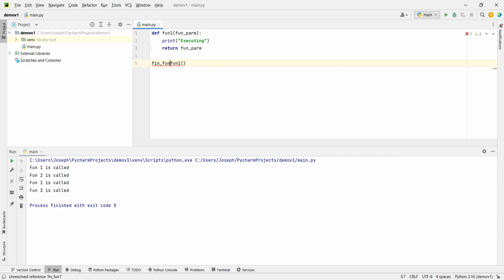Final function. So this will execute this function, and along with that it will keep this returned value into this specific variable. So I'm calling this also like this, but I'm not passing anything into this function 1, right?